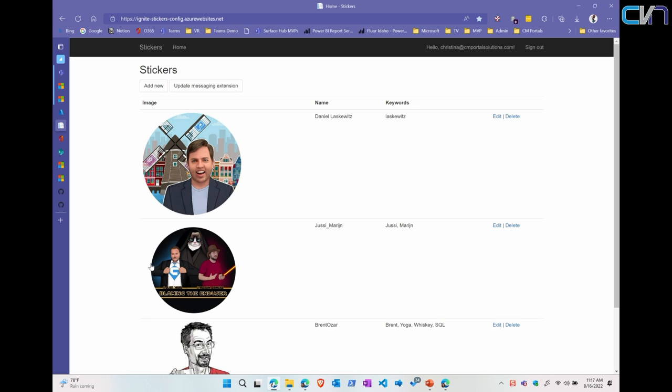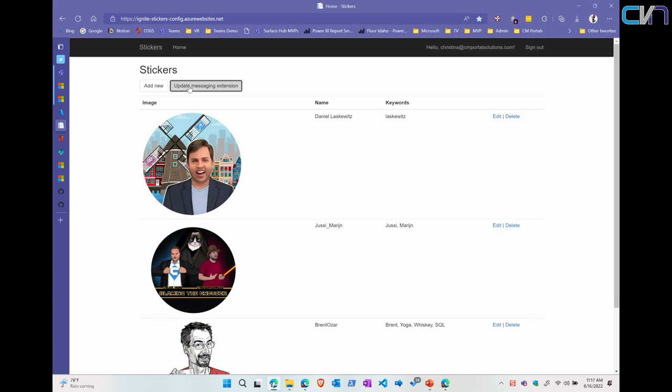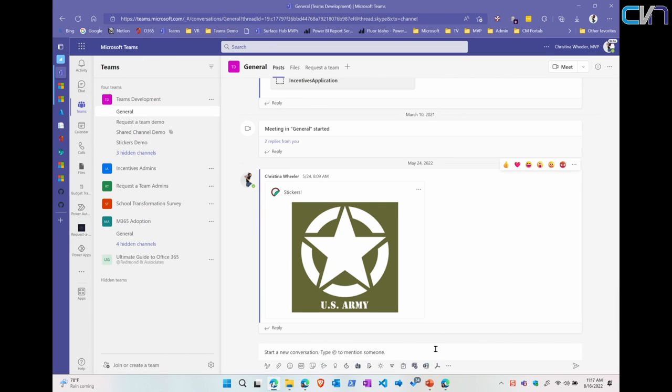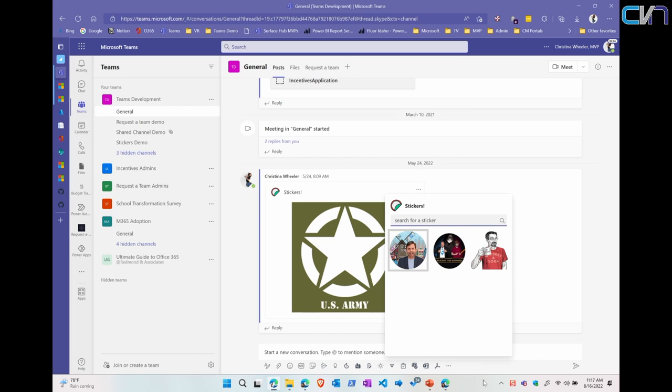Because what I haven't done is update this messaging extension. So I just have to click update. It's going to update the messaging extension. And then when I go back in here to use this stickers app again, now you'll see that the image I deleted is gone. Now, this is very basic.